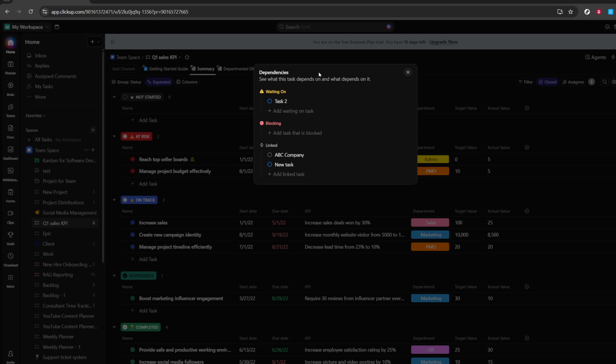You've added waiting on, blocking, and linked relationships in ClickUp, giving your team a reliable picture of what needs to happen, what's in the way, and what's simply connected.